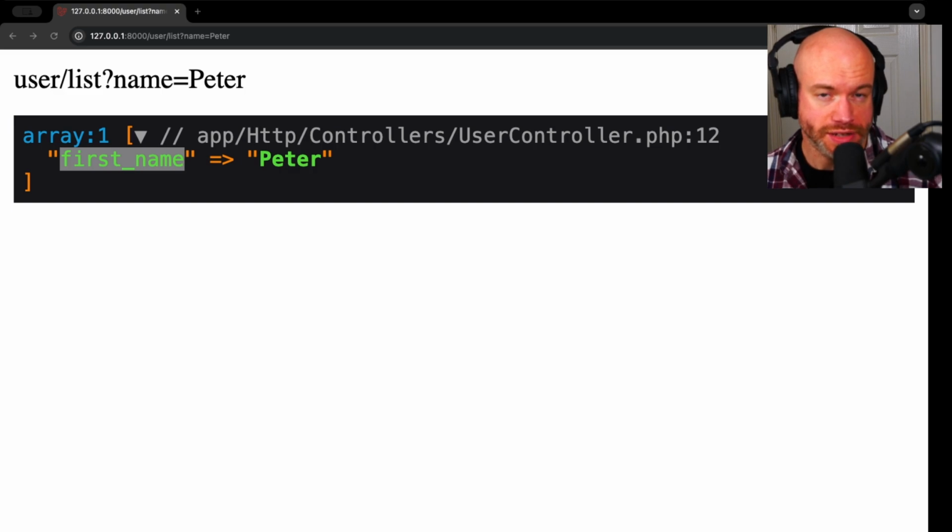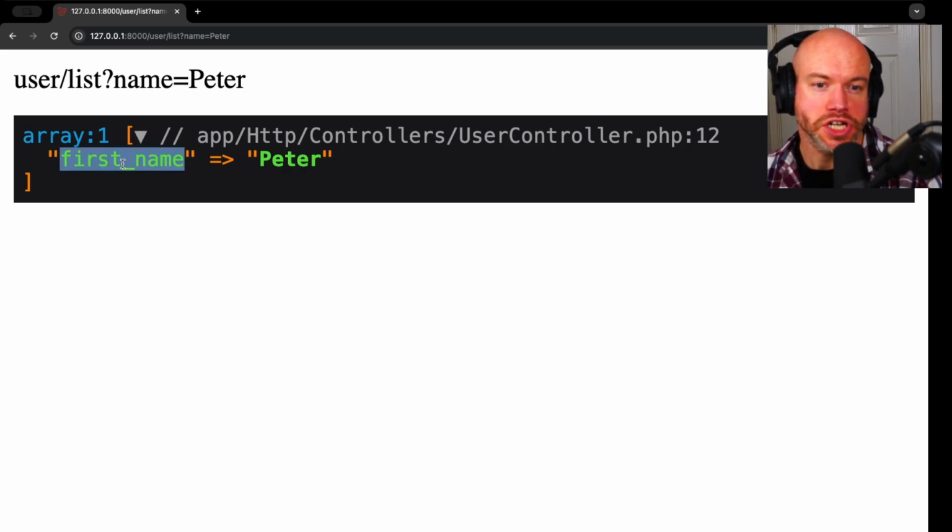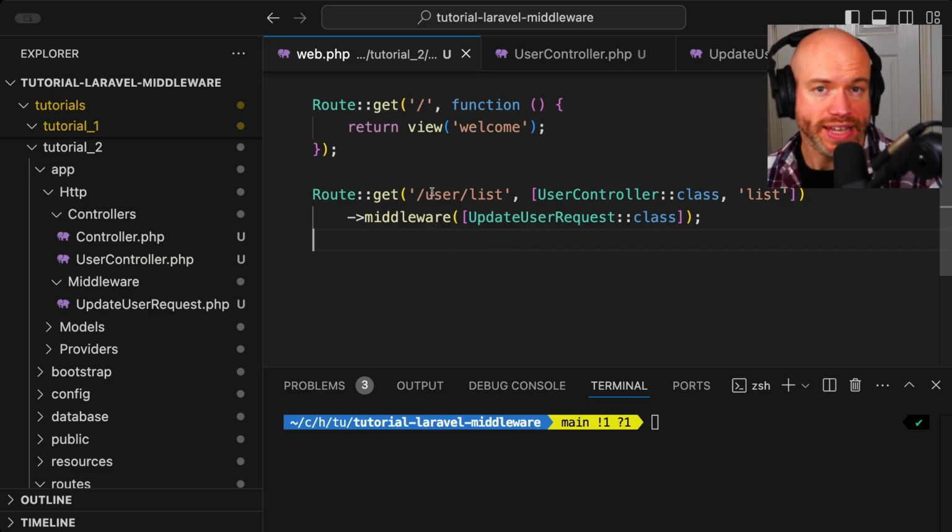The challenge that we're going to do today is to make a request which goes to user/list. We're going to pass in a query string, in this case name equals Peter. And then in our middleware, we're going to manipulate this input and change the key from name to first name whilst keeping the value.